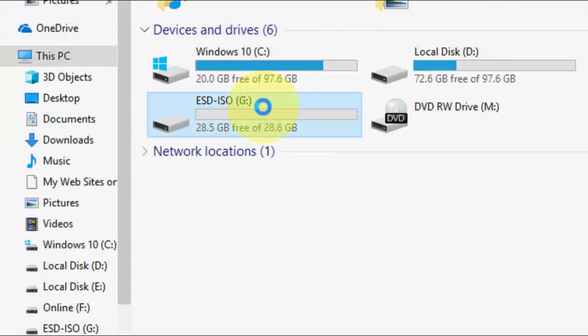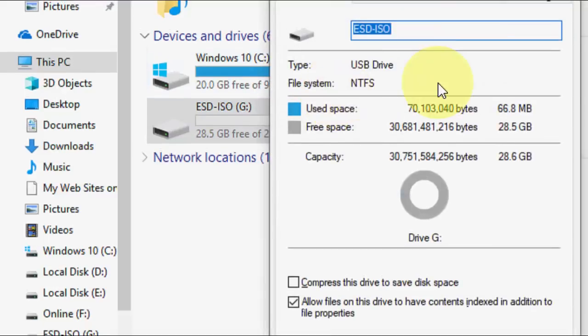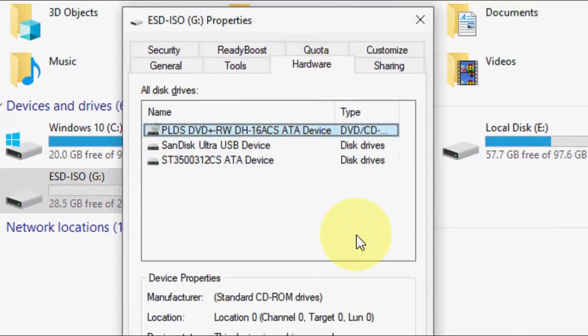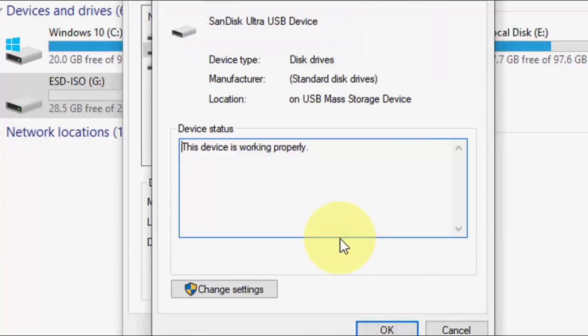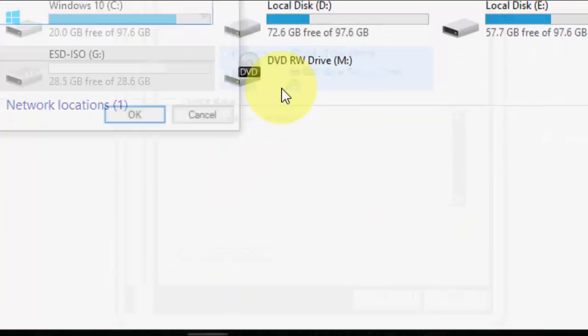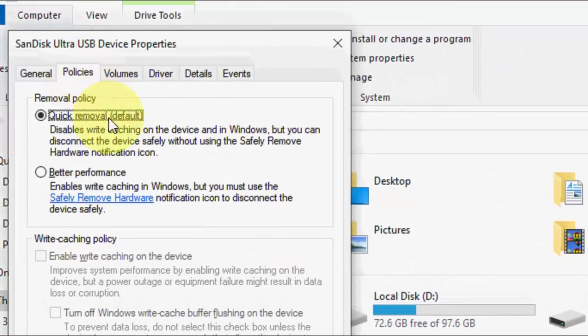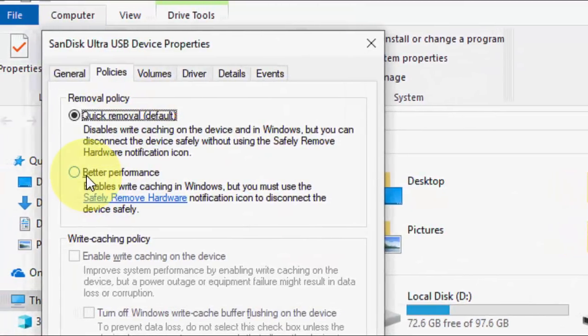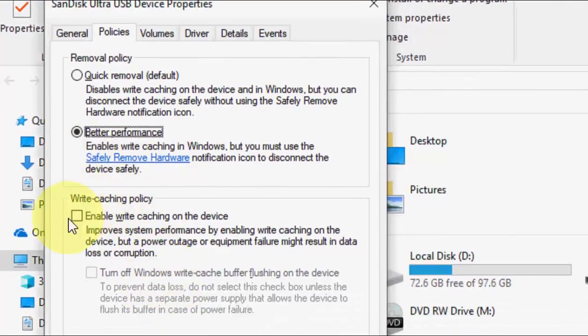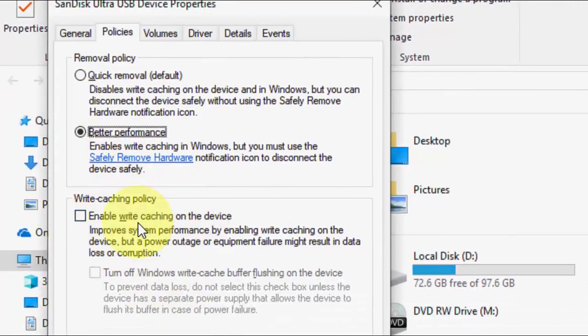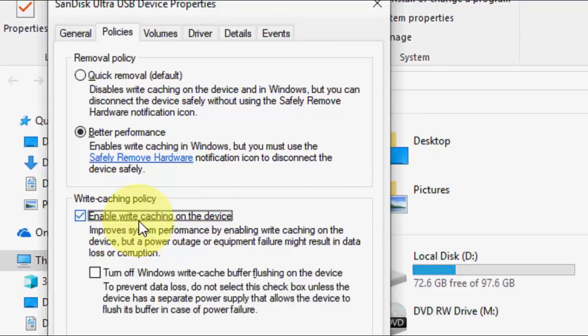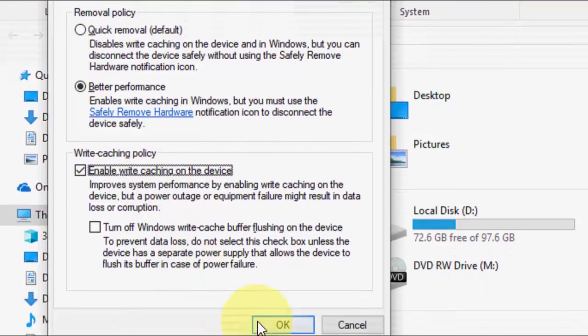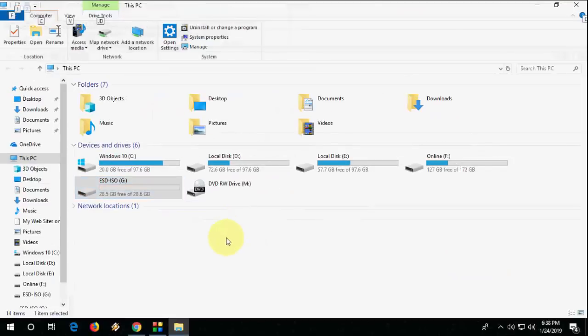And right click on your pen drive, then go to properties and then go to hardware, and here select your pen drive. I'm using a standard pen drive. Select it and go to properties, and then click on change settings. Now click on policies and here check better performance, and after this you can also check enable write caching on the device. Sometimes this option will not be available. If this option is not available, then leave it and only check better performance. If the option is available, check it and click OK and OK. So this is the first setting. It will definitely improve your speed performance.